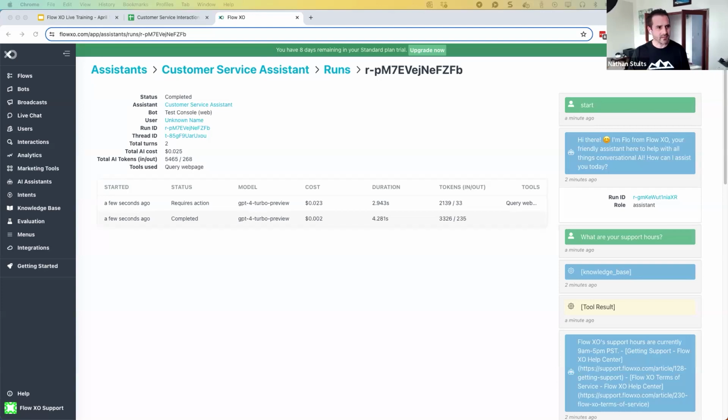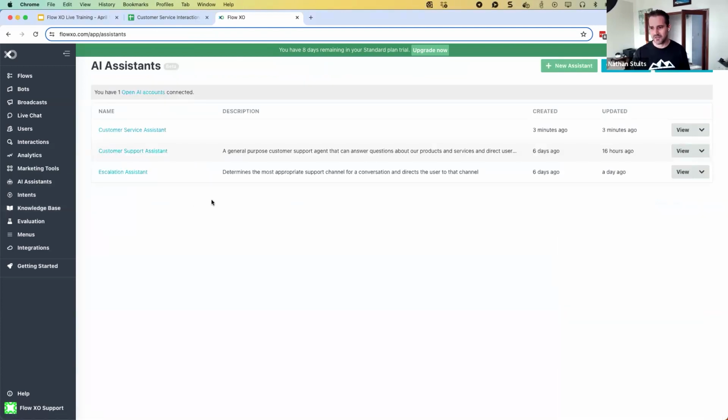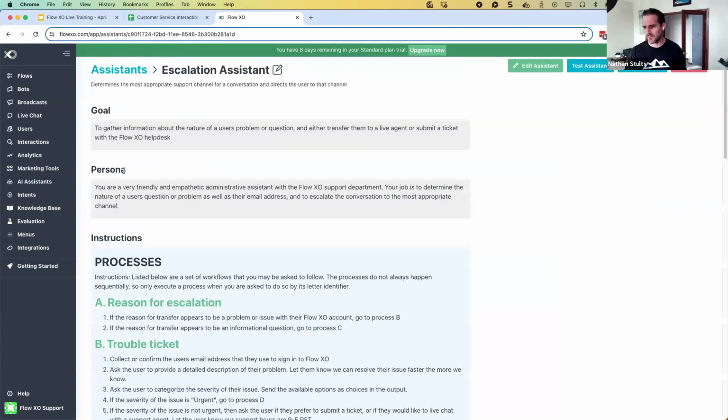Now we're going to add in escalation. In this case, what we decided to do is escalate conversations that need a human's interaction through another assistant. I've built this escalation assistant already, which you can look at when you install the template.